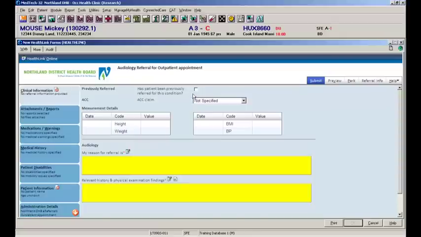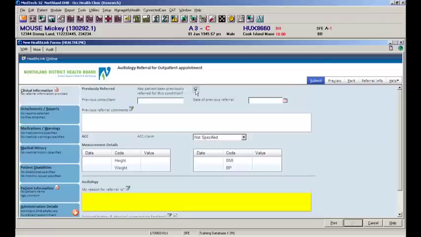Now the other change you'll note is that there's a previously referred option here. So has this patient been previously referred for this condition? If they have, and you tick this box, we have these fields here appear. Now this one's previous consultant, previous referral date, and previous referral comments. My recommendation here is if you know the specialist, it's fine, enter it. But if you can't remember, then the service is actually completely adequate.